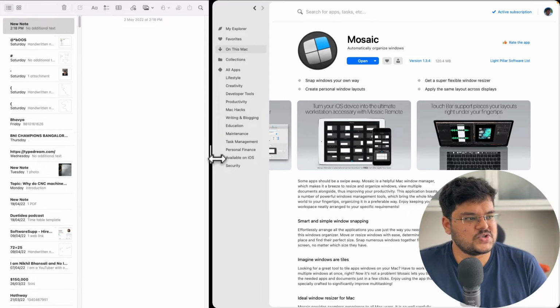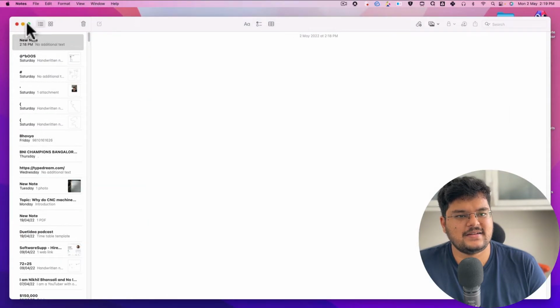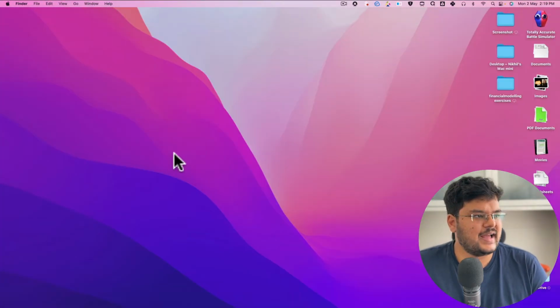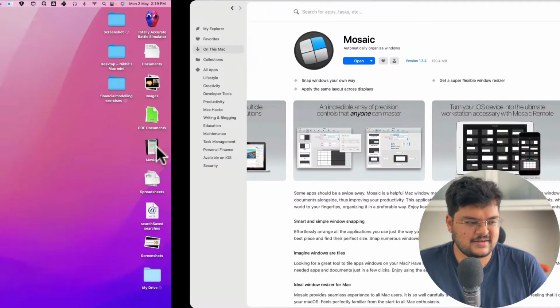So I urge you to check out Mosaic. I think you'll really like it. It's really simple and cool software, and I use it pretty much every single day.